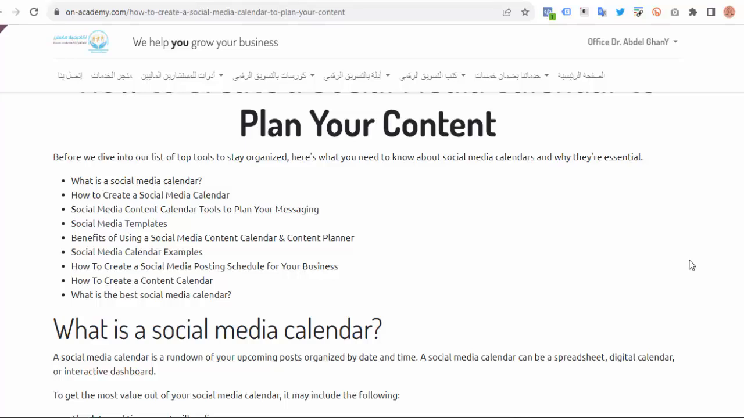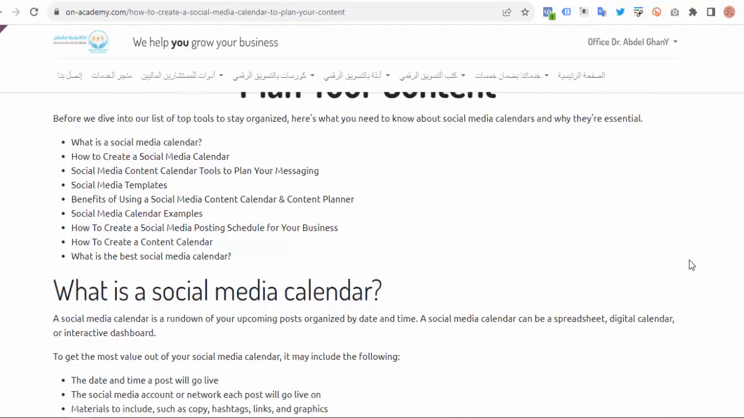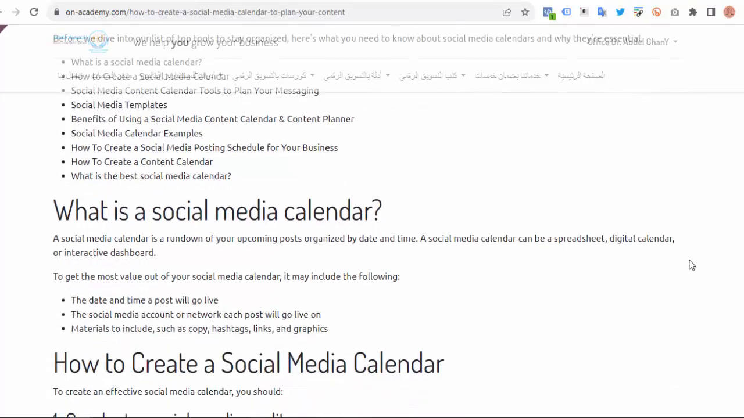The date and time a post will go live. The social media account or network each post will go live on. Materials to include, such as copy, hashtags, links, and graphics. How to create a social media calendar.